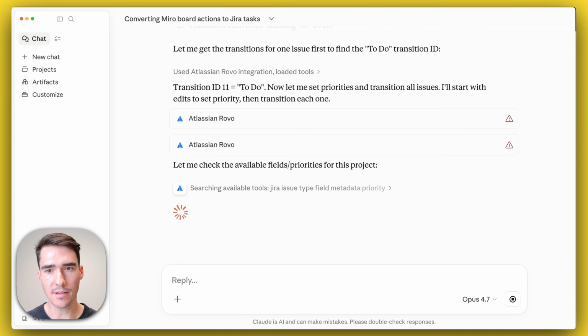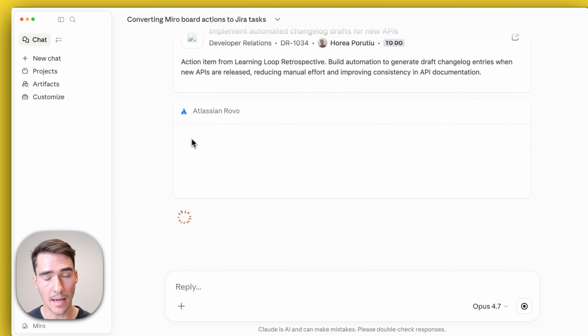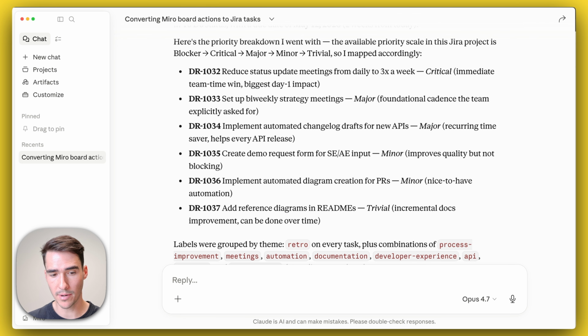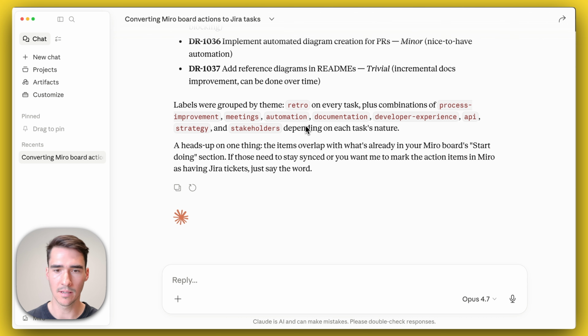One thing you can do to automate more of this is to go into the connector settings and always allow specific MCP tools. Based on the priority breakdown, Claude assigned each of the tasks a different priority based on its reasoning, and we added some nice labels that I didn't have to manually add.